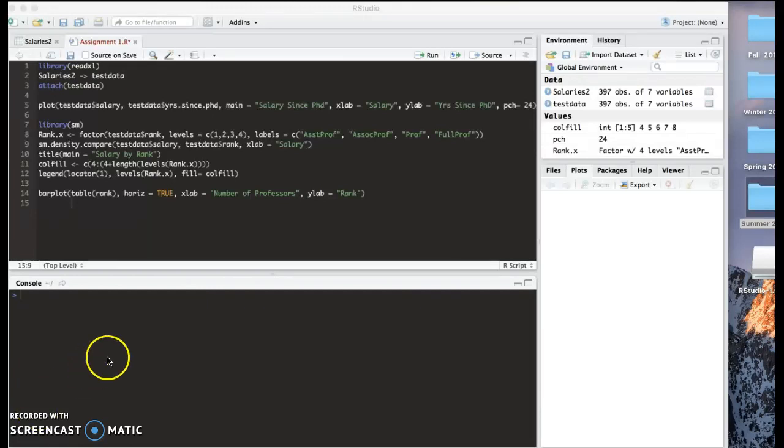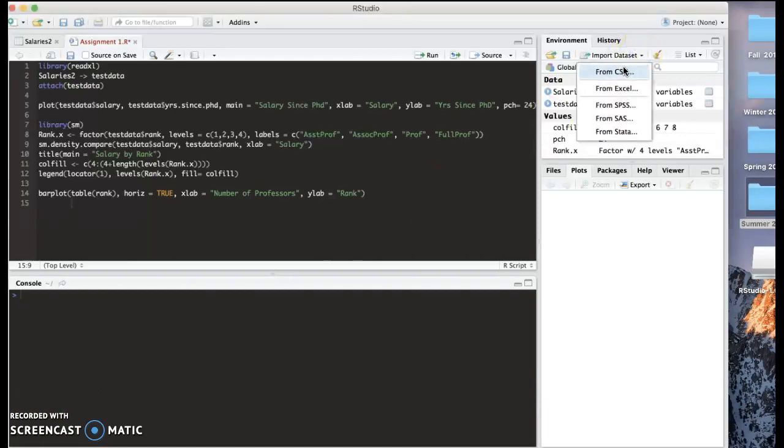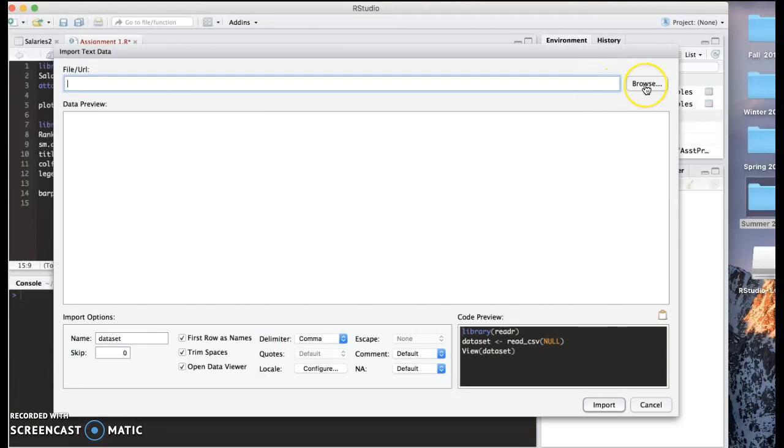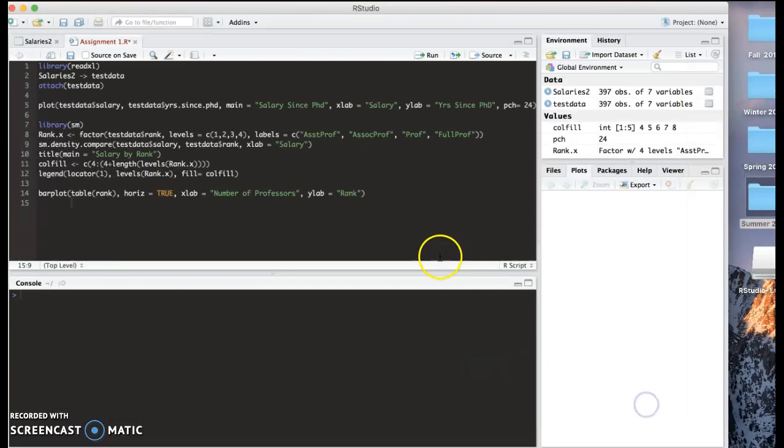And to do that, I went to import data set, and my data set was a CSV file. So I click that and browse and find your data set and import it like so.